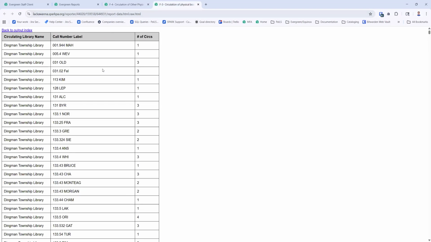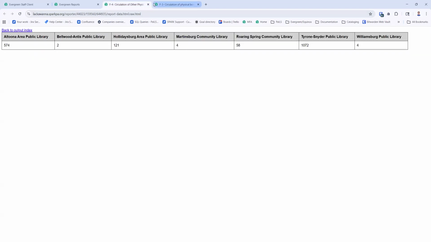And I did this as a pivot table for some reason, but here are the numbers of those items. So it's a total circulation. And this would be how your other one would run, or your F3 would run if you just selected the stock circulation number rather than having it break it out into individual rows for each call number like this one did. Any questions on F4?